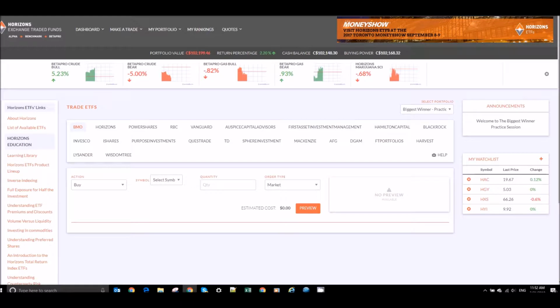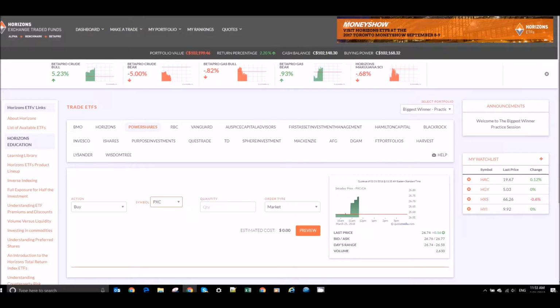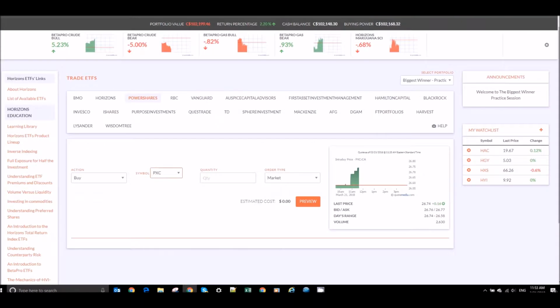We have the ETFs all organized by fund family, so click the fund provider that you want to find first, and then all of the available ETFs will populate under the symbol drop-down. Just click the symbol you want to trade, and a quote will load on the right side of the page, including the bid and ask price, the last price, the day's change, and the current volume for this ETF.